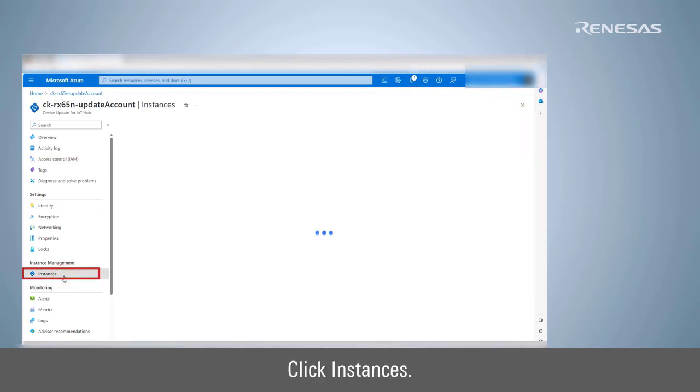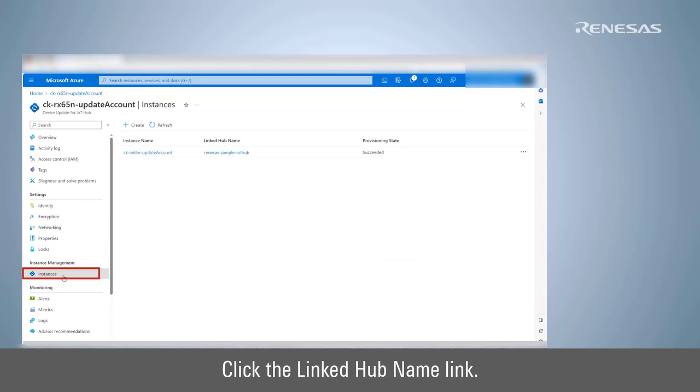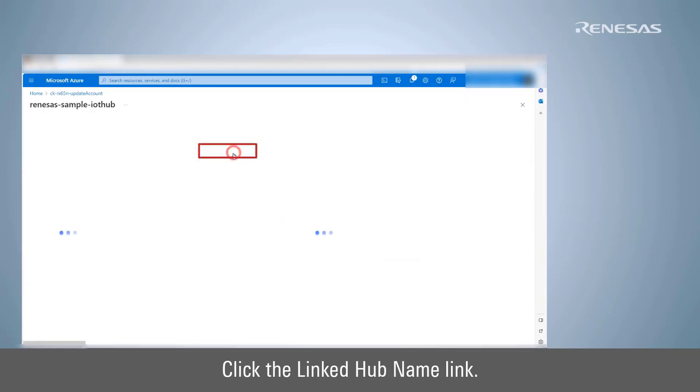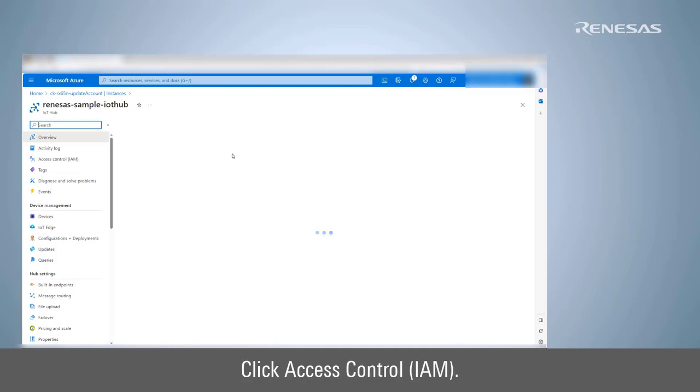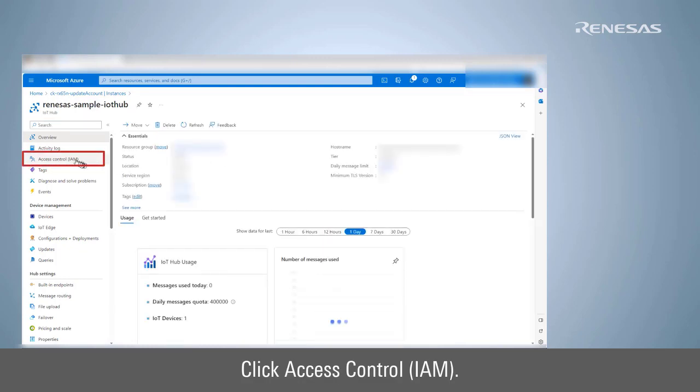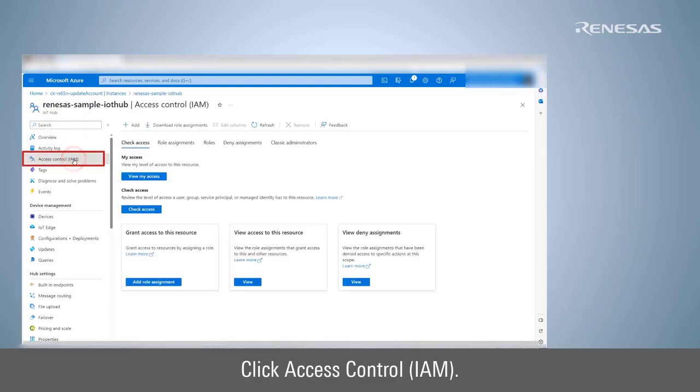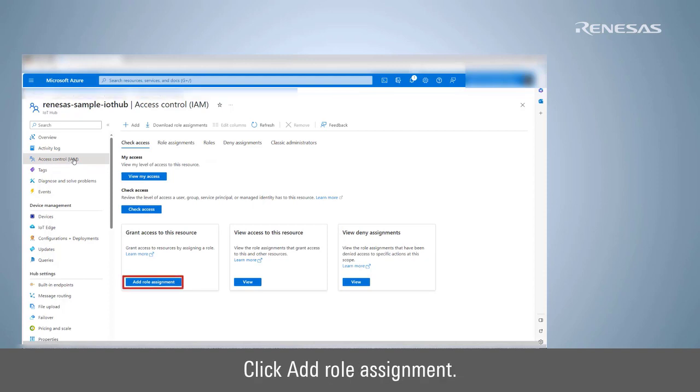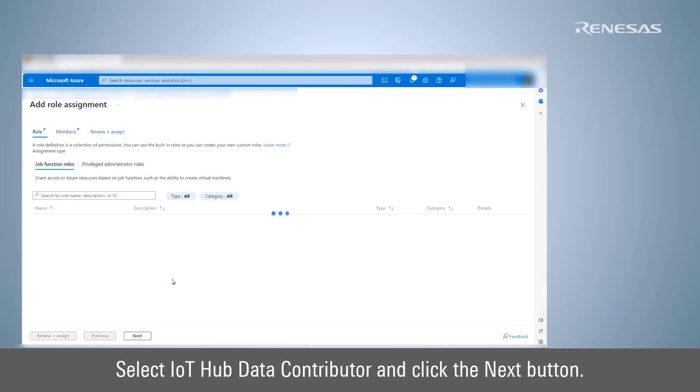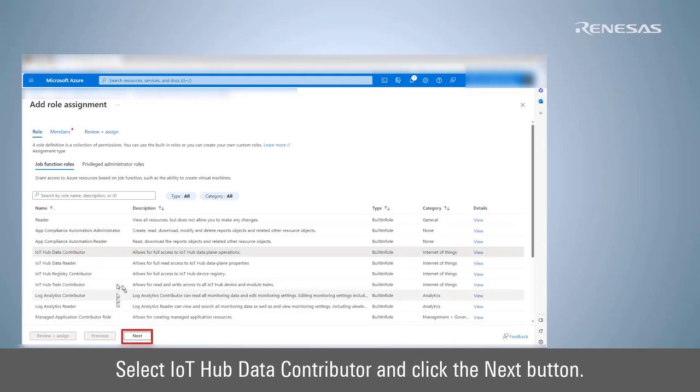Click Instances. Click the linked hub name link. Click Access Control, IAM. Click Add Role Assignment. Select IoT Hub Data Contributor and click the Next button.